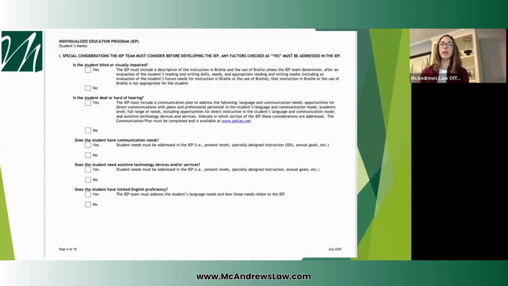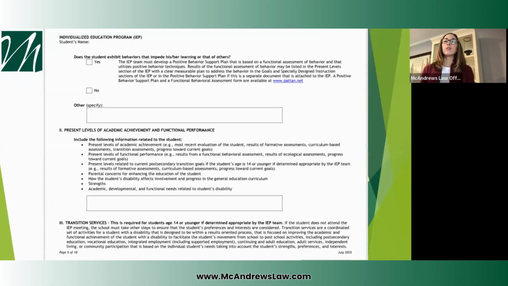And if we go to the next page, there's a spot about behavior. If behavior is impeding your child's learning or the learning of others, then that should indicate yes. And another document needs to be created at that point called a positive behavior support plan.